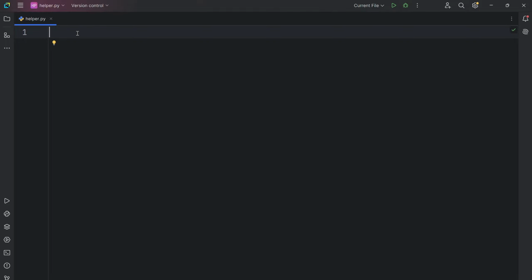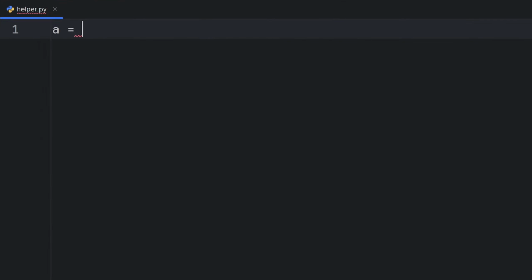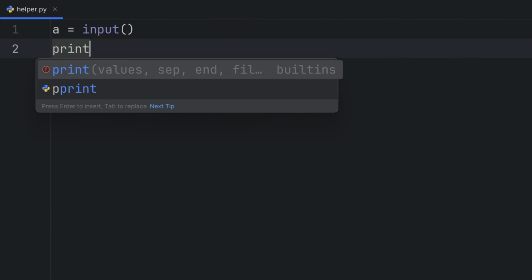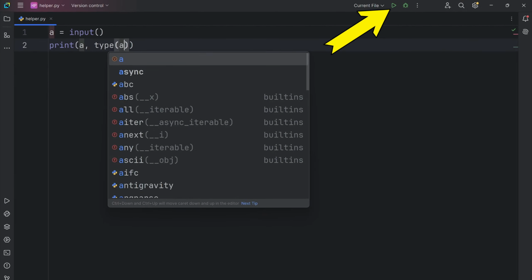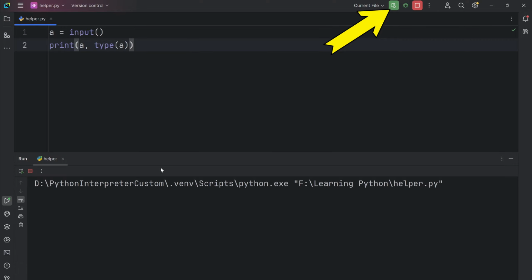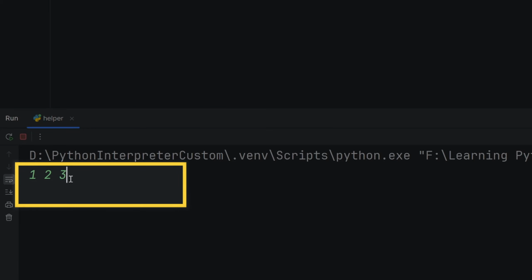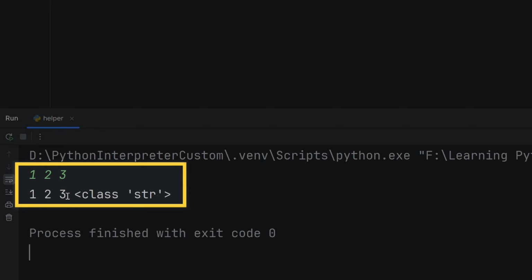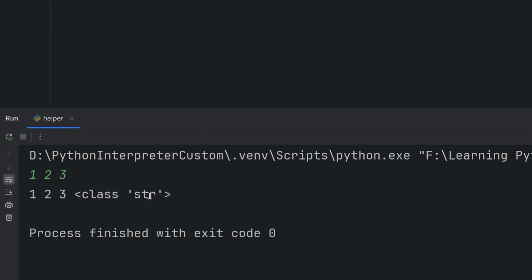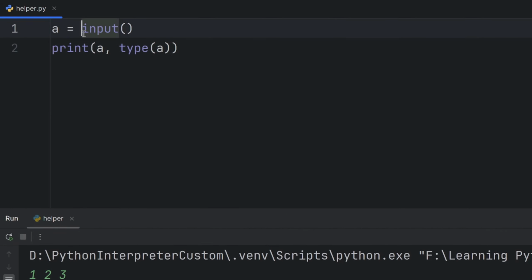If you want your user to input something dynamically instead of you typing something here manually, you need to use the input function. But the problem with the input function is that whatever you write, it returns it as a string. So I will print A and write type of A to prove that. Now when I run this code and write 1, 2, 3, I want 1, 2, and 3 to be stored as elements of a list. But when I press enter, 1, 2, and 3 are stored, but not as elements of a list, but rather as a string. So if I want to fix that, I need to convert that input into a list.